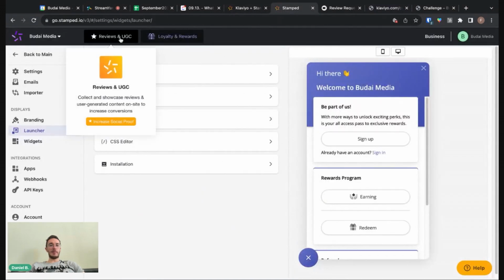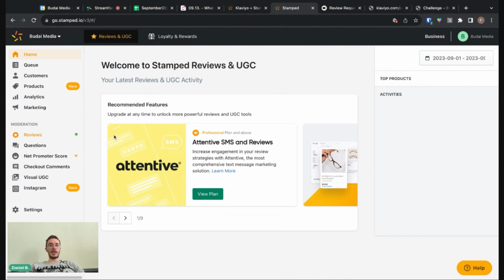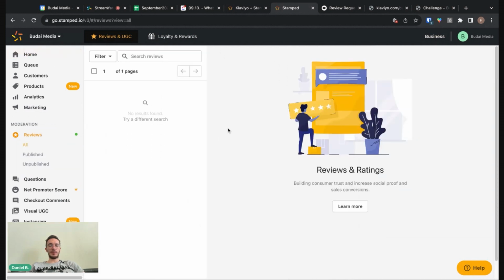You can set this up in this part of stem.io. It's super simple. So reviews and ratings, basically you generate a link here, and you can use that in your email so they can leave their reviews there.